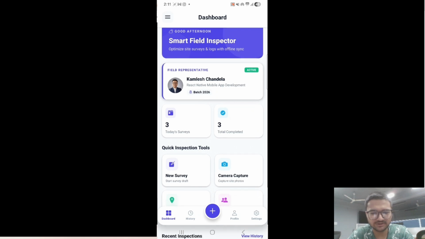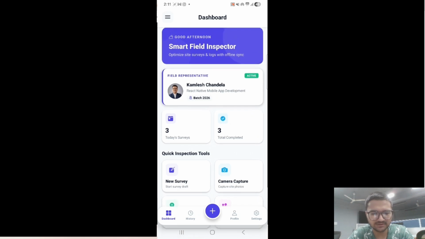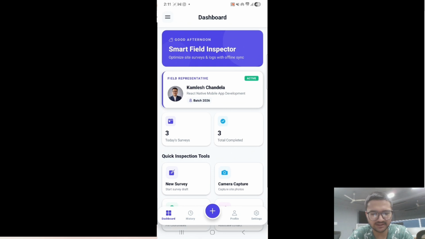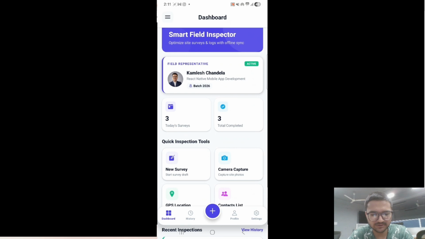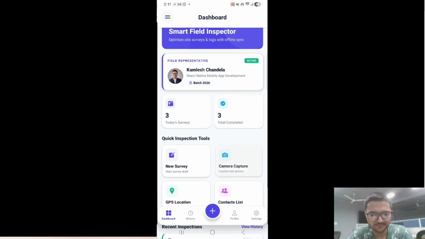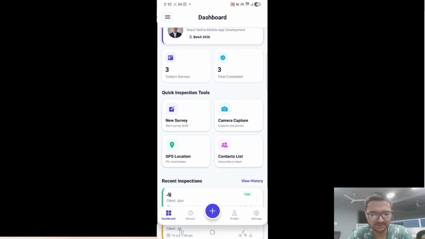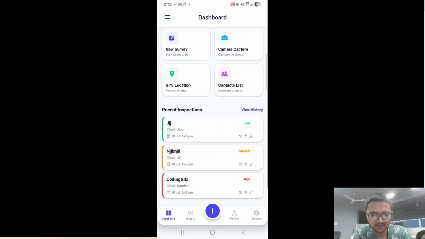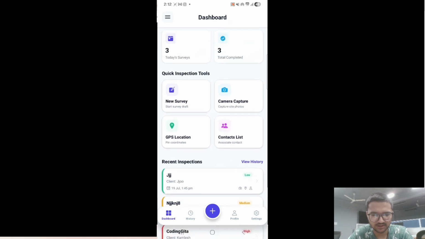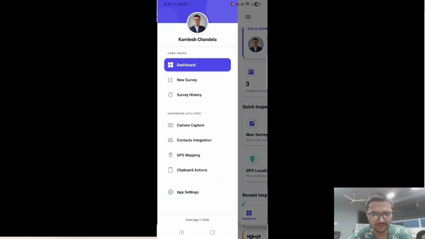This is my website dashboard. On this page we can see the inspector's details like name, role, and batch, like 2026. We can also see today's survey and total surveys by the inspector, and the quick inspector tools like image, survey details, GPS location, and contact list. At the bottom we can see the total history of surveys, and this is the drawer of this application.